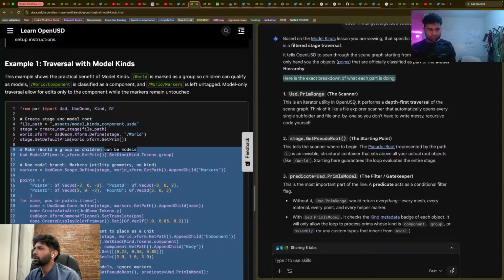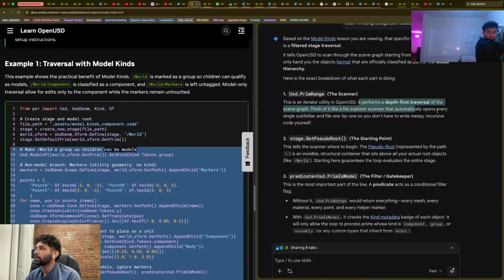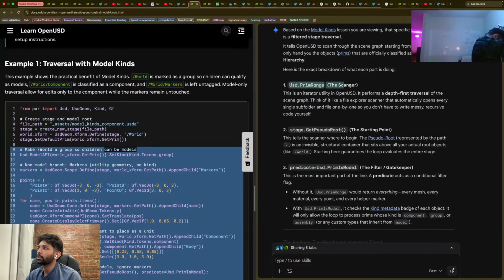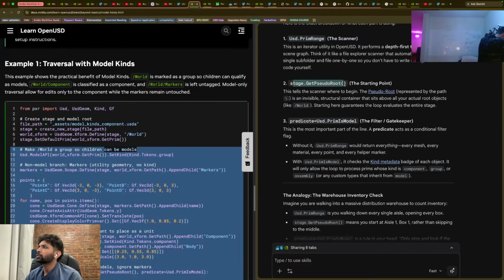This is the iterator utility in OpenUSD. USD prim range is the iterator utility. It performs a depth first traversal of the scene graph. Think of it like a file explorer that automatically opens every single subfolder and file one by one, so you don't have to write messy recursive code yourself. So USD.prim range is the scanner. Stage.get pseudo root is the starting point. This tells the scanner where to begin. Pseudo root represents the path slash, an invisible structural container that sits above all your actual root objects like world. Starting here guarantees the loop evaluates the entire stage.